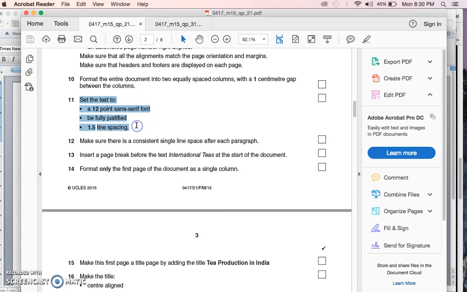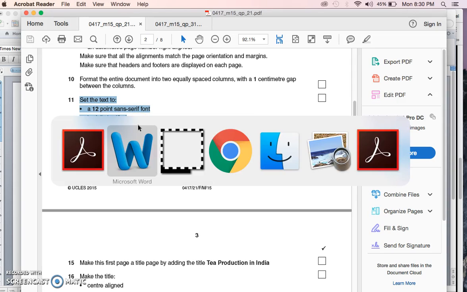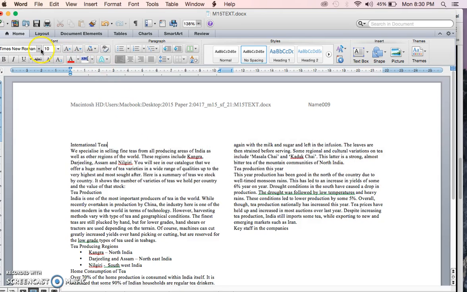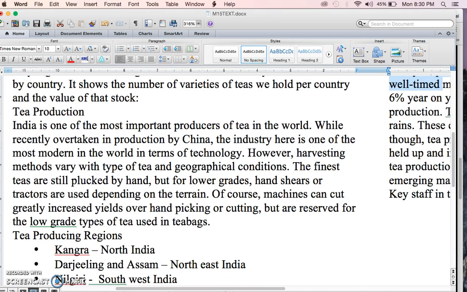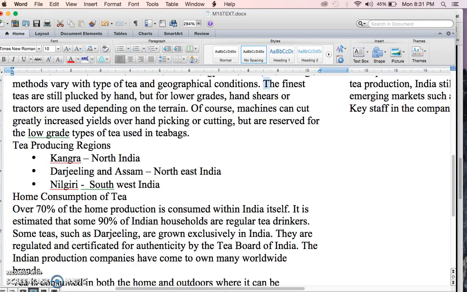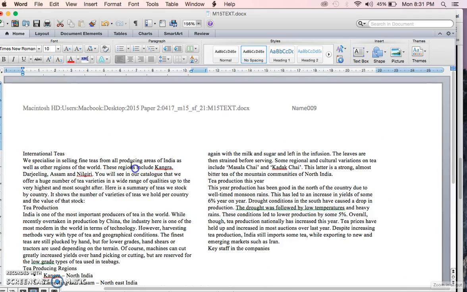Okay, a sans serif font, fully justified, and line spacing. Okay. So if you remember, sans means without, or probably sans if it was spoken proper French. So this one here is actually, if I zoom in, a serif font because you've got these little bits, like with the M, those little bits that hang down. So what you want is, I think, like Tahoma.